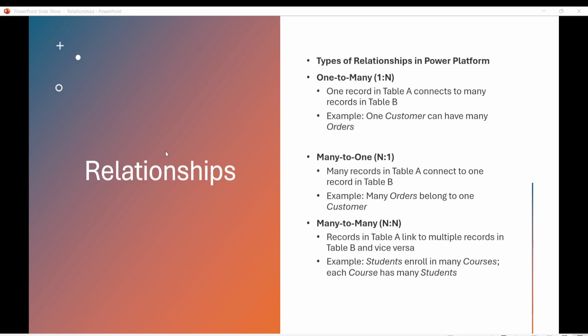There are three main types of relationships in Power Platform. One of them is one-to-many relationship. One record in the table relates to many records in another table. For example, one customer can have many orders, so you can relate the customer table to the orders table. And that's one-to-many.